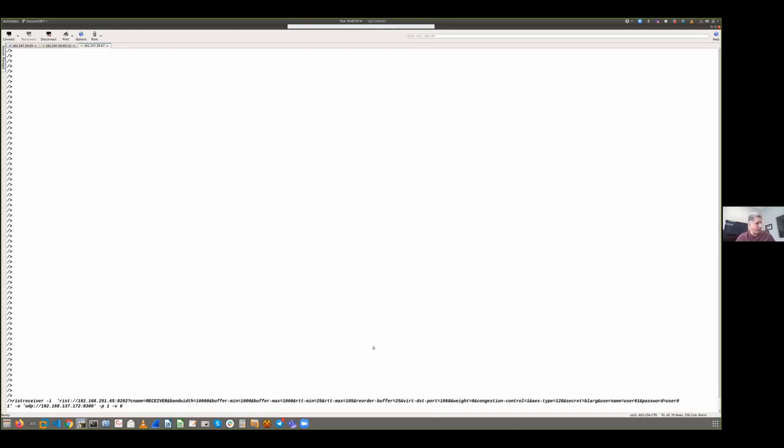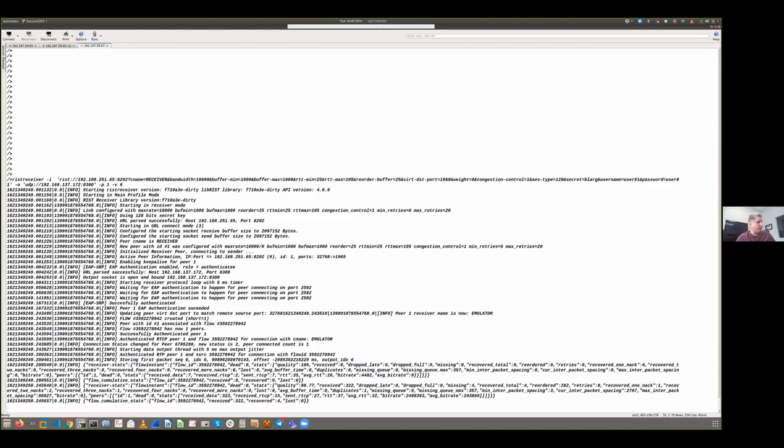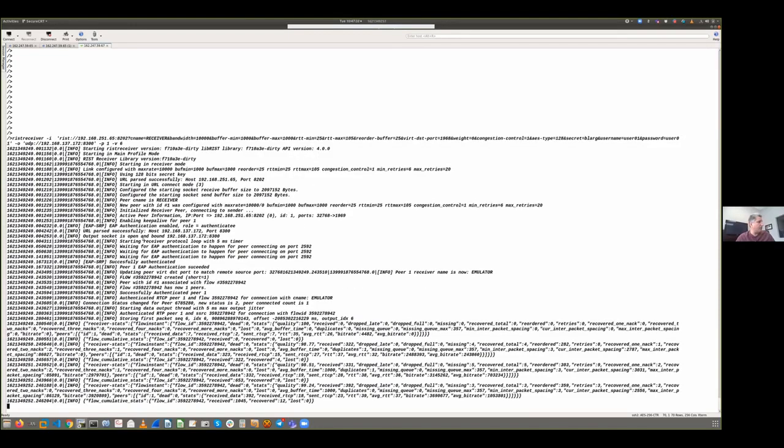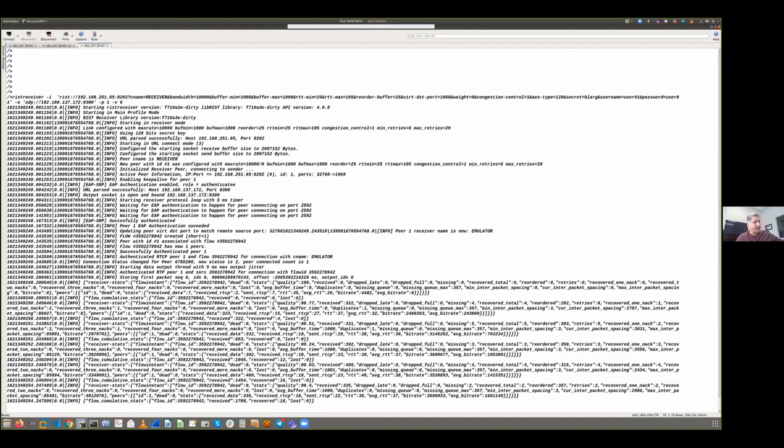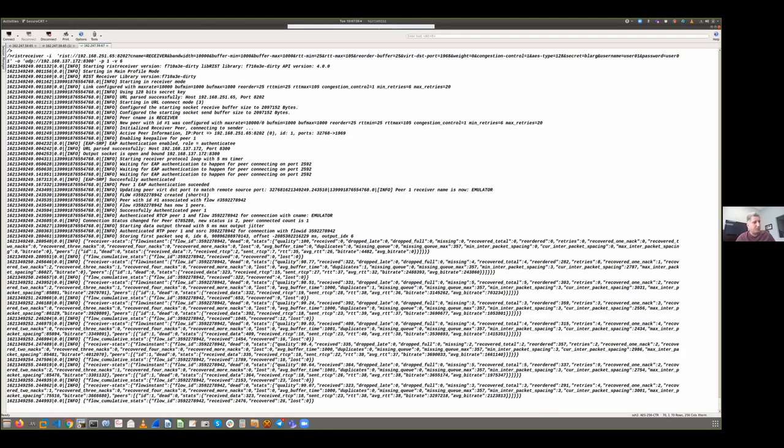So I'm going to go ahead and start this guy. We see that it connects with authentication. There's the log. And then it starts spinning the messages once per second.